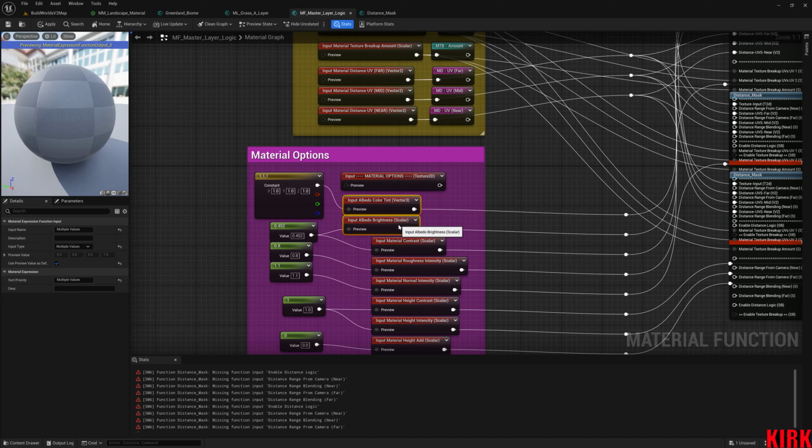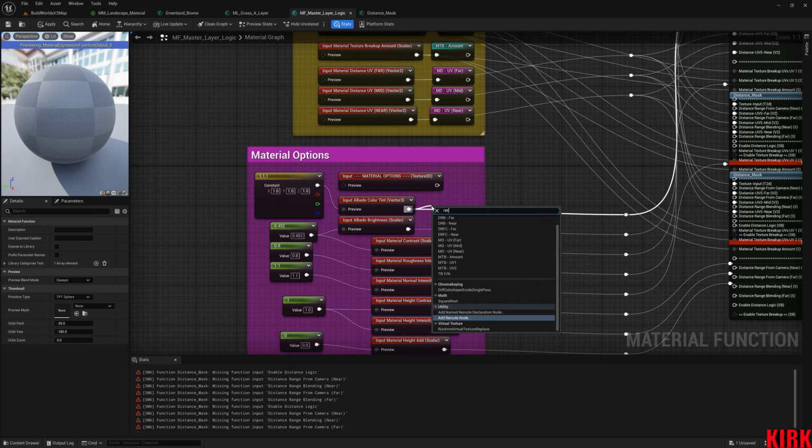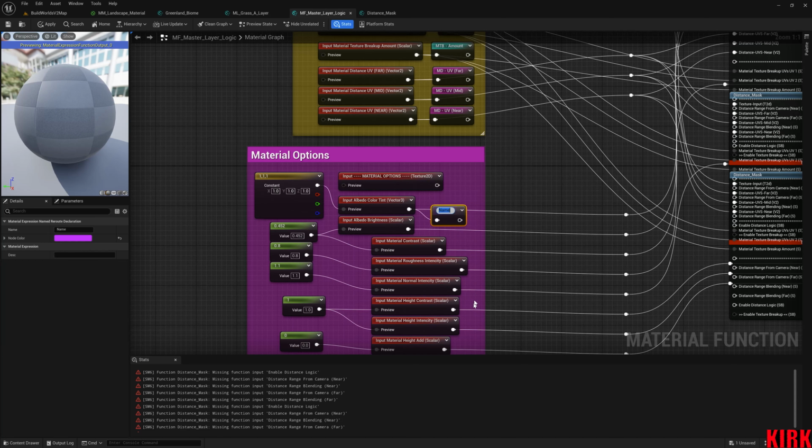And we'll just move these back. Right, so we'll have them lined up with that one actually. And we'll drag off here and get an RER, or a reroute declaration node. We'll call this albedo colour tint. Yeah. A bit of a sketchy throat.